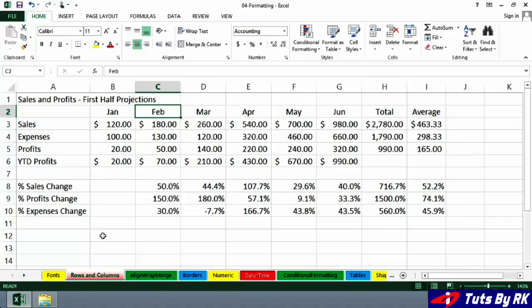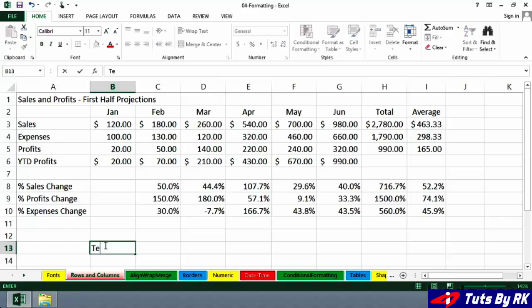Now, maybe you've got another bit of information down below here, and it could be a longer number. What happens if it's text? Suppose we put in a text entry down here. Maybe it's just something about the telecommunications department. The column does not become wider.